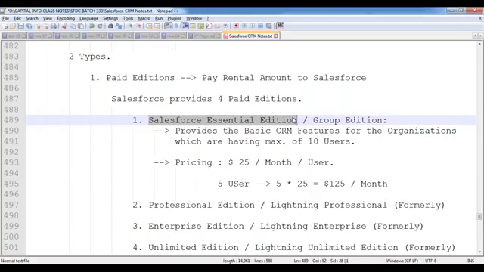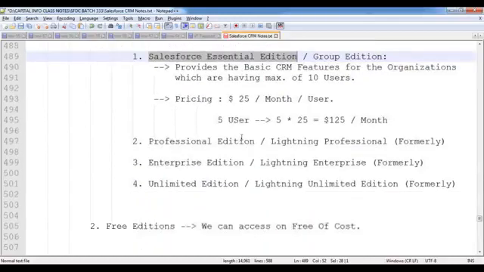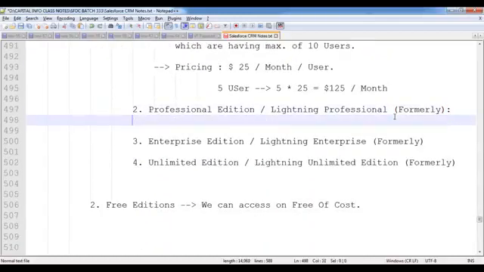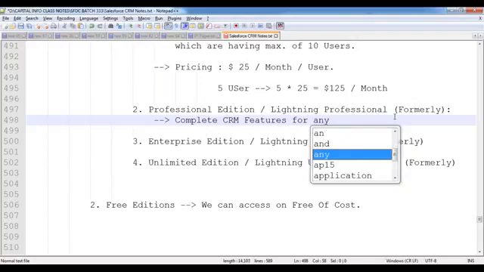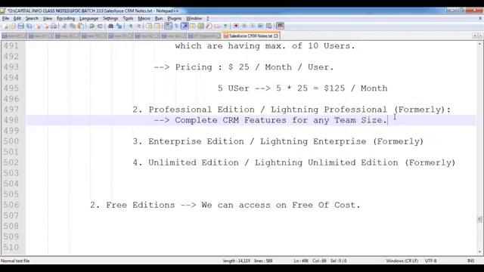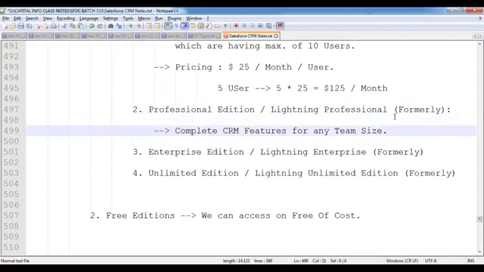Now, the second one, Professional Edition. Professional Edition provides the complete CRM functionalities, complete CRM features for any team size. That means if you have 100 employees in your organization and all of them want to access this application, then you can go with Lightning Professional, or simply, Professional Edition.